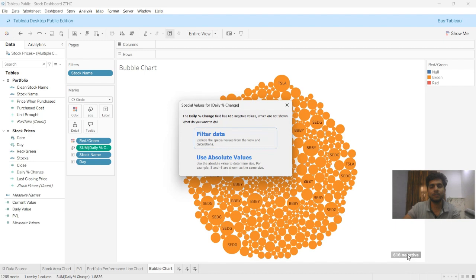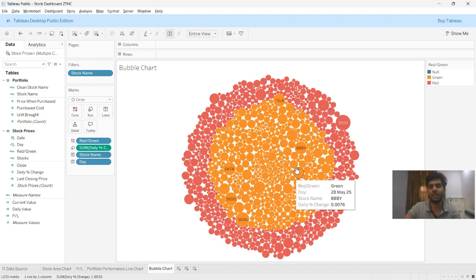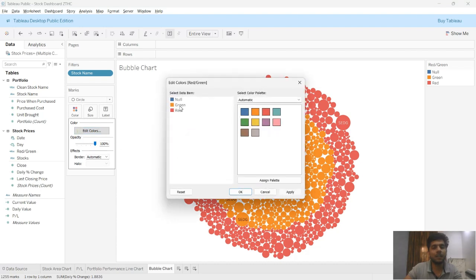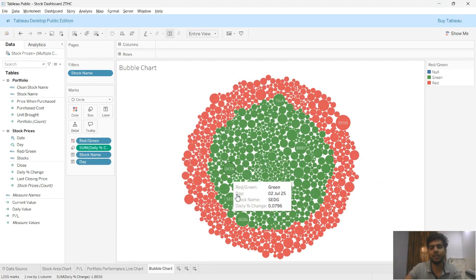So I'm just using the absolute value. Now it is showing red and green, but it is showing red and orange color. We need to change it to green. So again I am clicking here on color, edit color, click on this green, and then apply and OK. Now you can see it is showing in green and red.